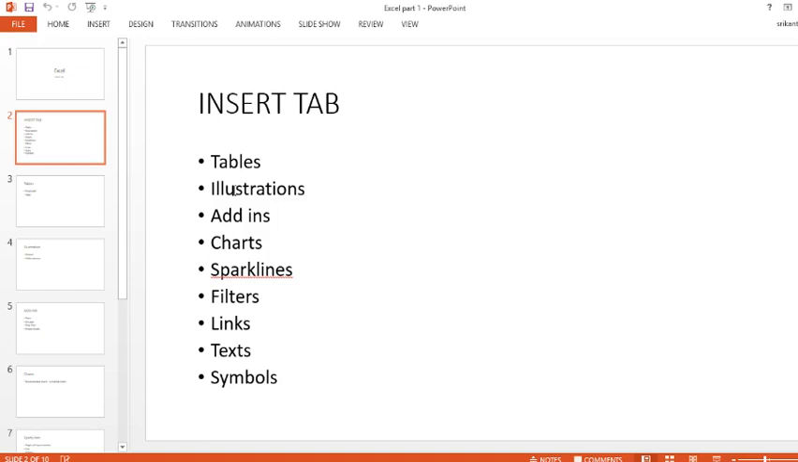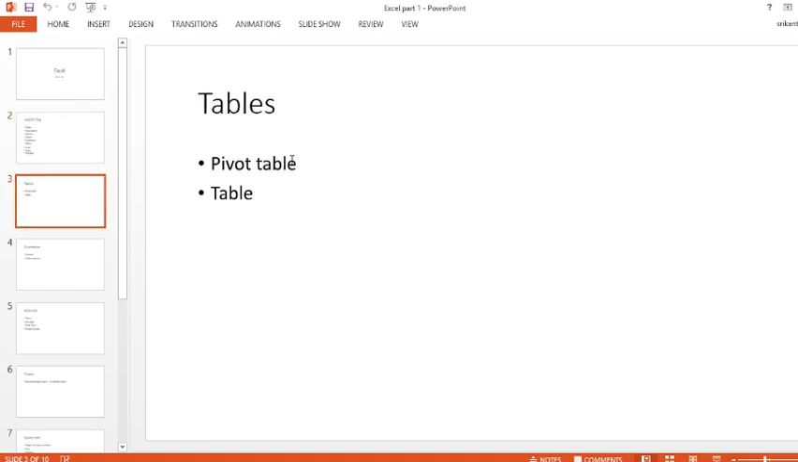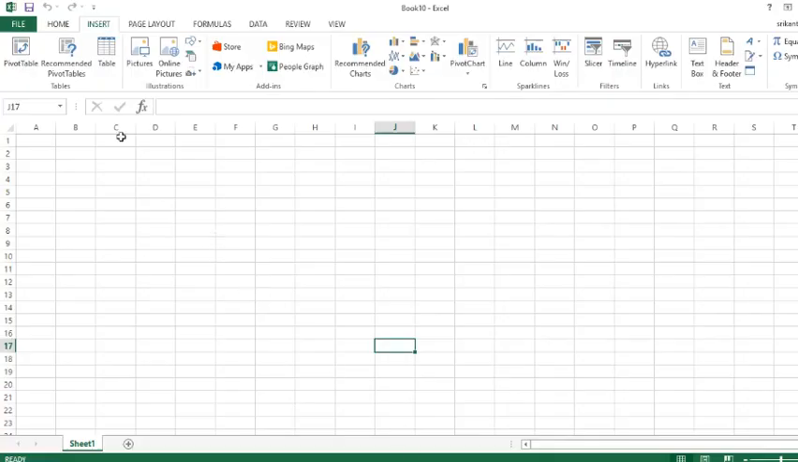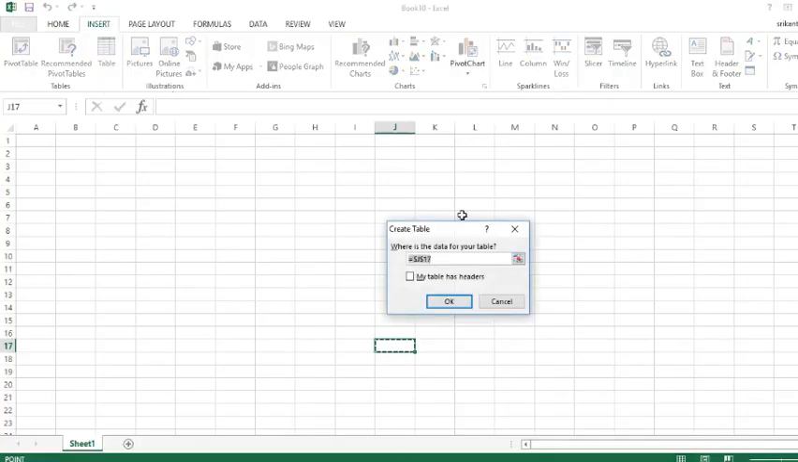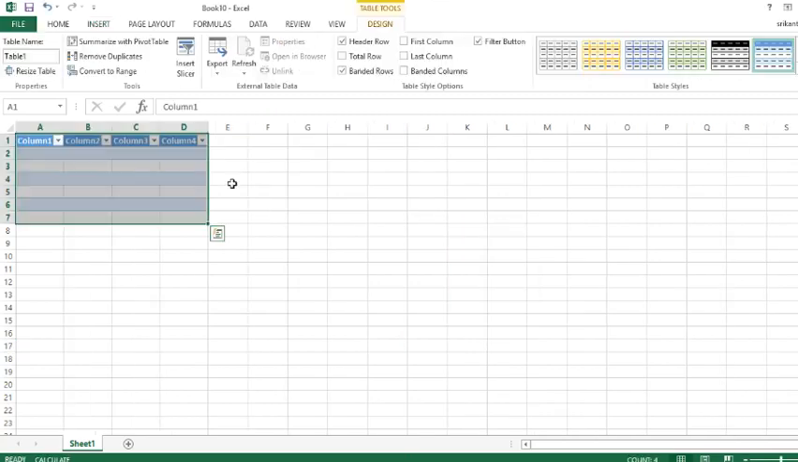So in the Insert tab we have Tables, Illustrations, Add-ins, Charts, Sparklines, Filters, Links, Text, and Symbols. In Tables we have a normal table and a pivot table. Let me just go over the normal table first. So I just created a table.